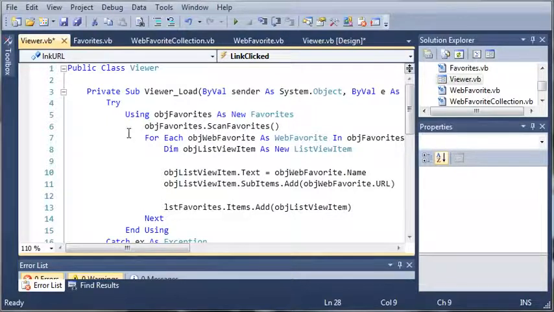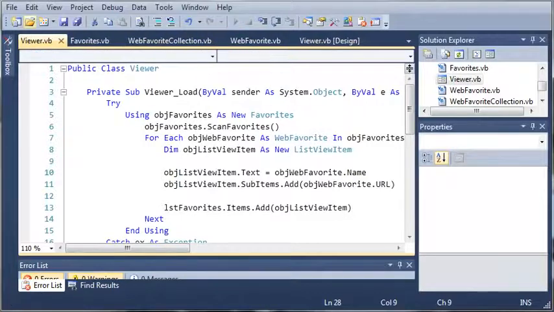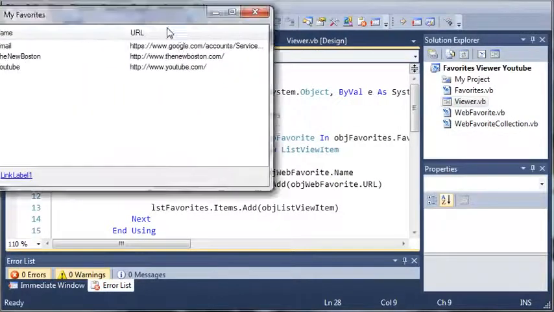In this tutorial we're going to continue working on our favorites viewer program. Full credit for this program goes to the authors of Beginning Microsoft Visual Basic 2008, Thearon Willis and Bryan Newsome. They created this great program and I'm using it to teach you some Visual Basic concepts and how to program. So let's run the program and see what we've done so far.